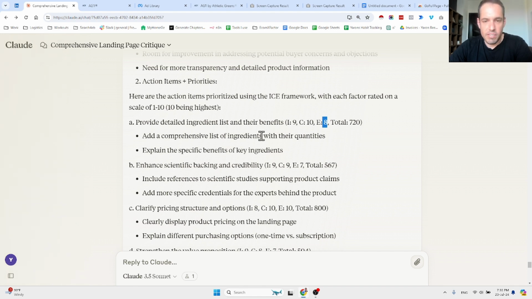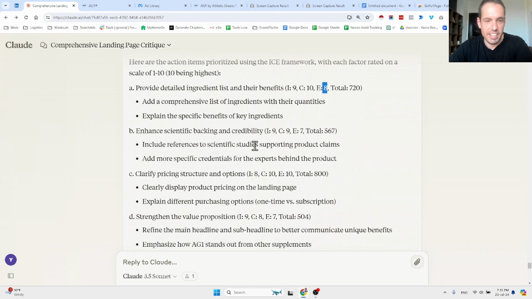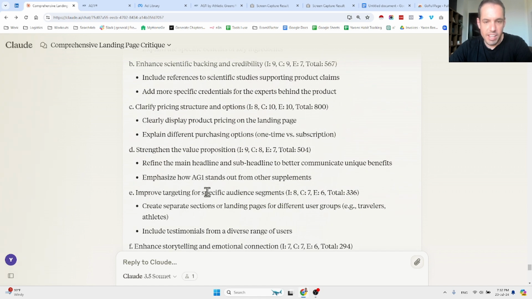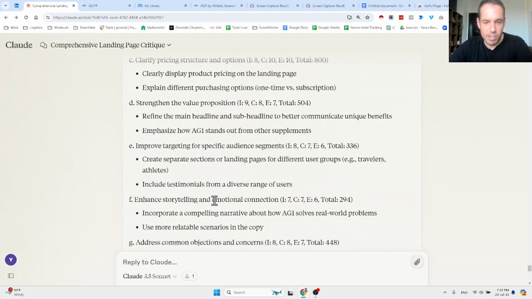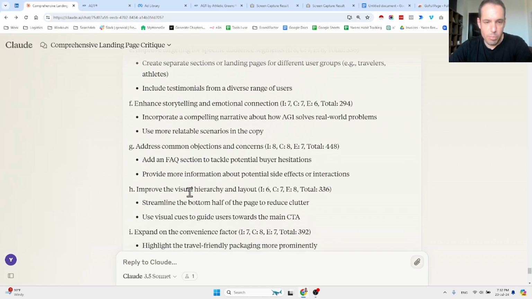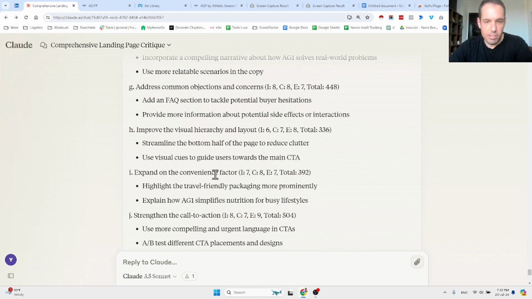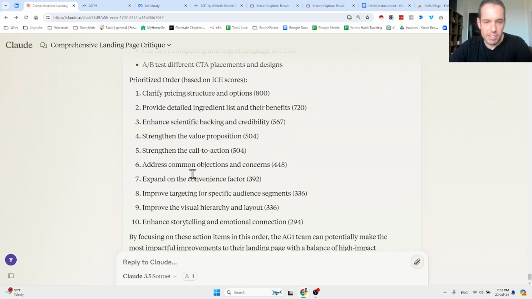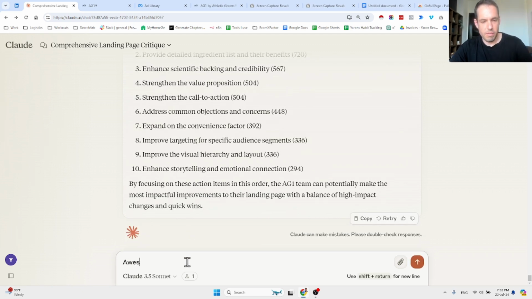Add a comprehensive list of ingredients with their quantities. Explain the specific benefits of key ingredients. Next, enhance scientific backing and credibility. This is the score. Include references to scientific studies supporting product claims. Add more specific credentials for experts. Clarify pricing structures and options. Strengthen the value prop. Improve targeting for specific audience segments. Enhance storytelling. Address common objections. Improve the visual hierarchy. Expand on the convenience factor. Strengthen the call to action. These are the priorities. Awesome.